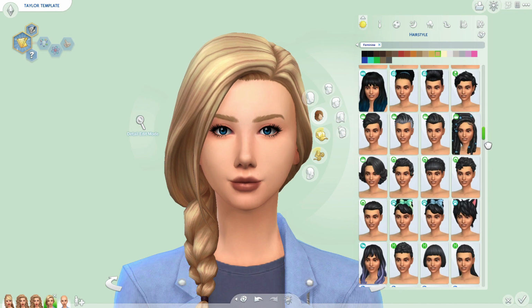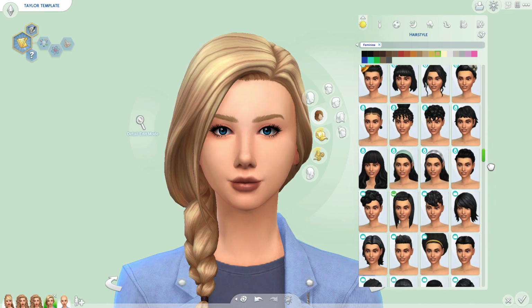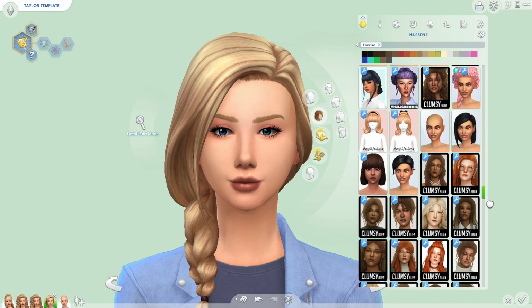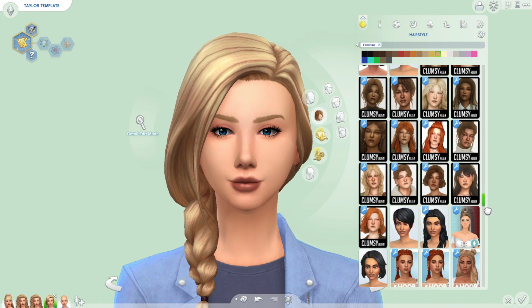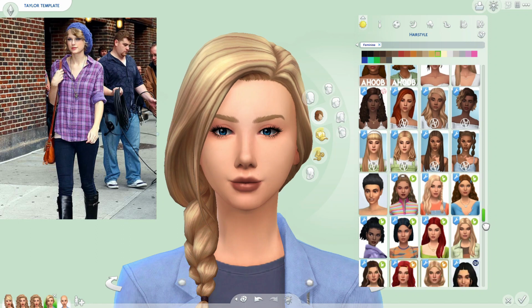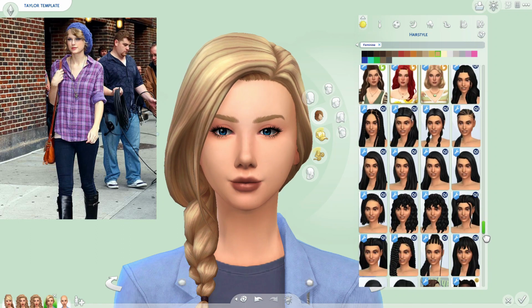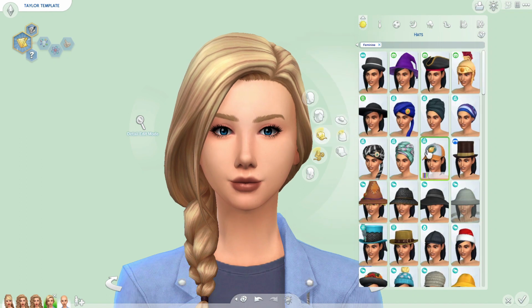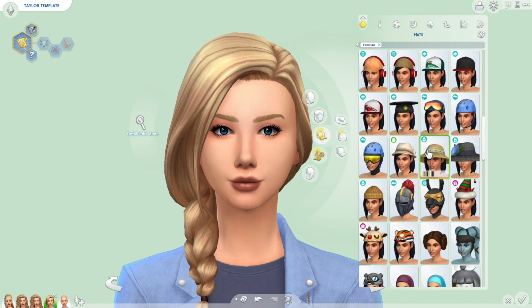But anyway, we are working on our next Sim, and as you can see, her hair has finally changed, and that is because we are doing a street style look, specifically this iconic one. It is giving so many 2010 vibes. It is definitely a product of its time, and I think this is so iconic.